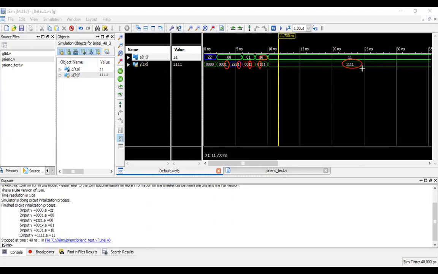Now if I take all ones over here, Y0, Y1, Y2, Y3, which is given more value? Y3 is having highest priority. So the output will be 1 and 1. This is how a priority encoder will work.